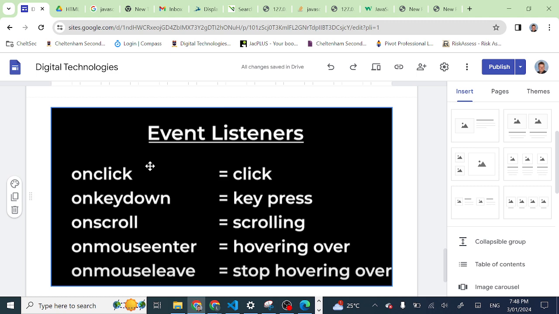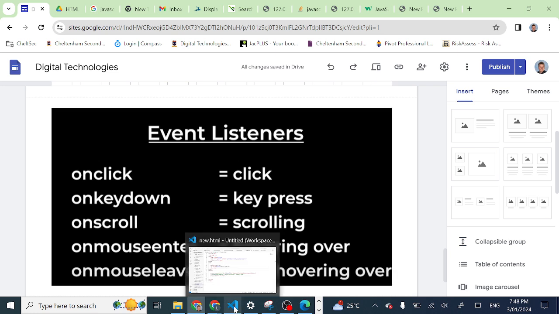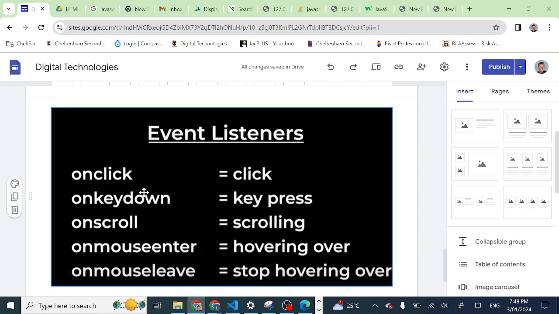So if you're scrolling, it might do an event. On mouse enter, so if you're hovering over, on mouse leave if you stop hovering. So there's a few different ones, and I'm sure there's other ones, but these are probably the most important ones. So what we're going to do is teach you how to grab user input, and we're going to get those triggered using an on key down event.